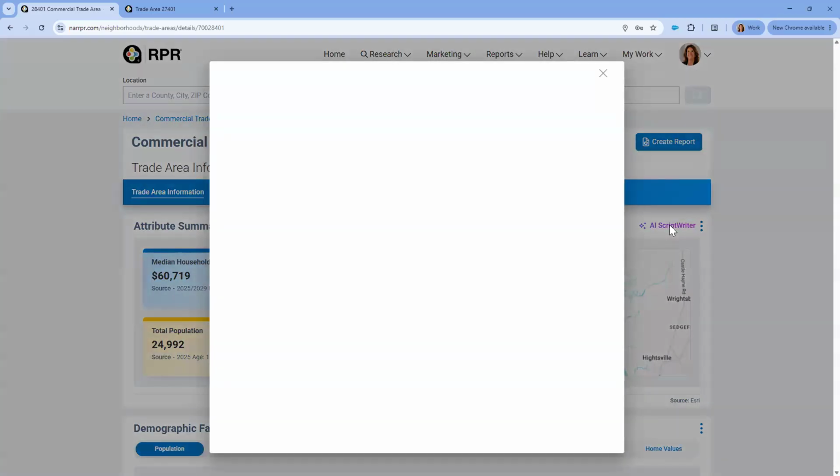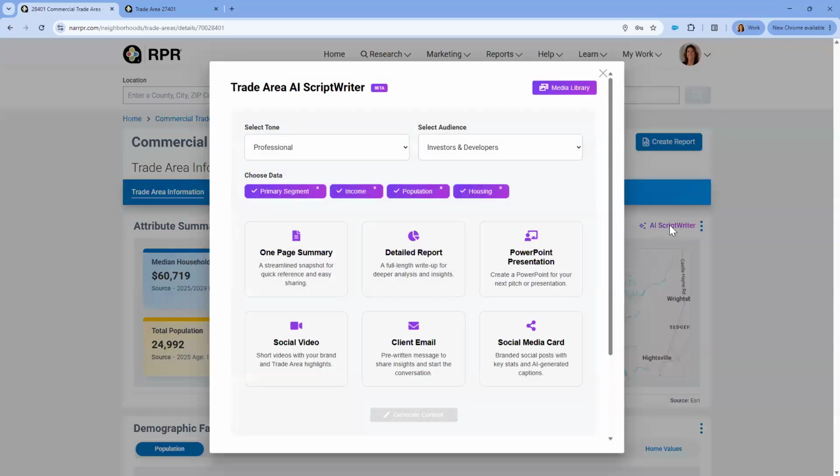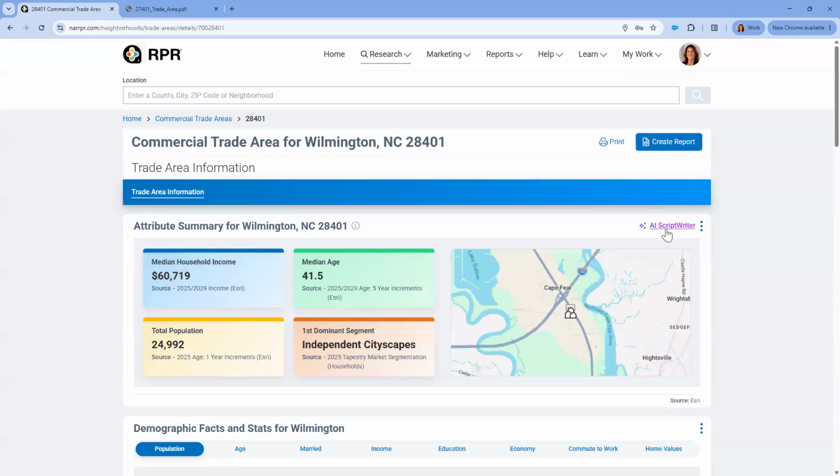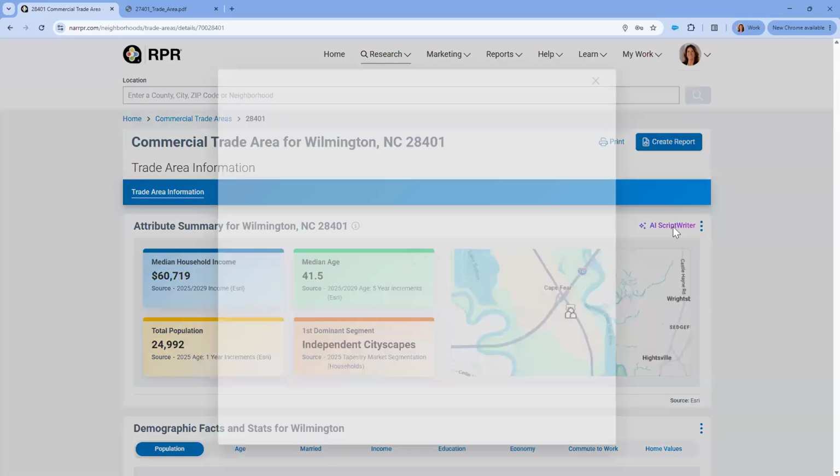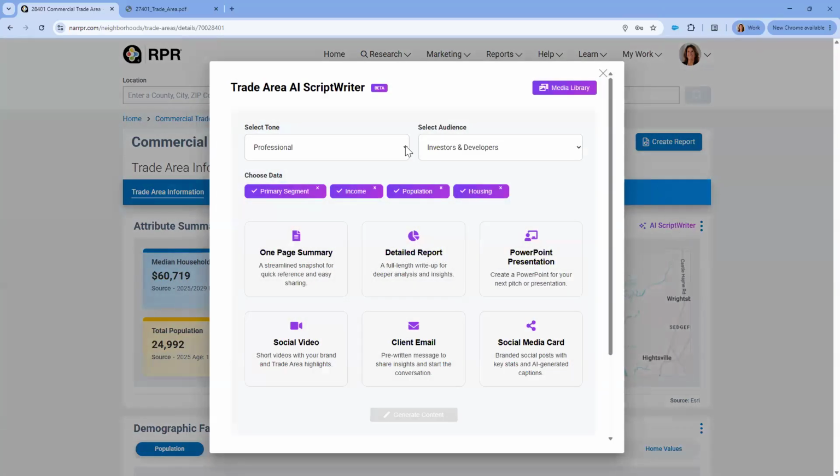When I click on the AI scriptwriter, in terms of business development, growing your business, you have 6 different action items that you can take advantage of here on our site. First off, with the trade area scriptwriter, let me go back one step. You are only going to see the AI scriptwriter for commercial on the trade area attribute summary. So you have to start with your trade area data. But let's go ahead, click on our scriptwriter and show you what you can do here.